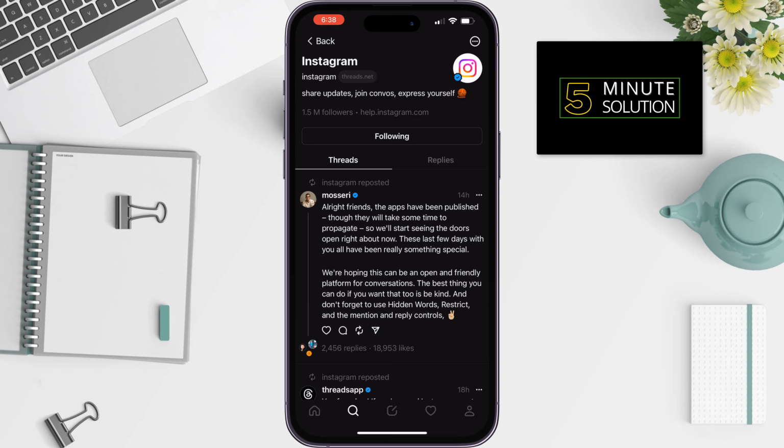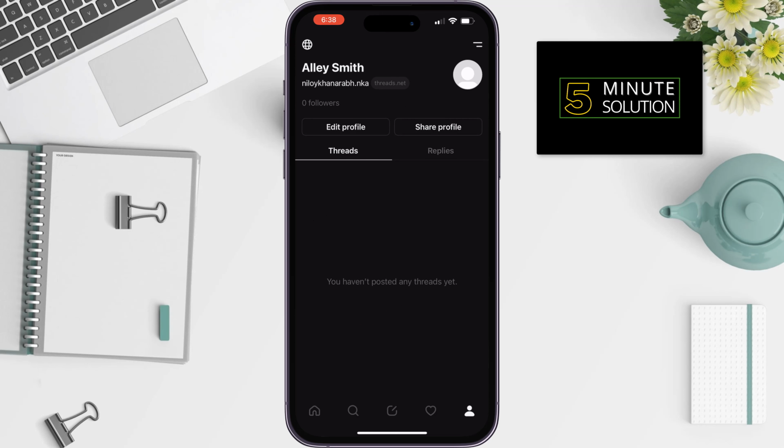And to view your Threads profile, tap on this profile icon at the bottom right, and you will jump into your Threads profile. And from here you can edit your profile. You can share your profile from here. You will get your shared threads here, and you will get your replies here.